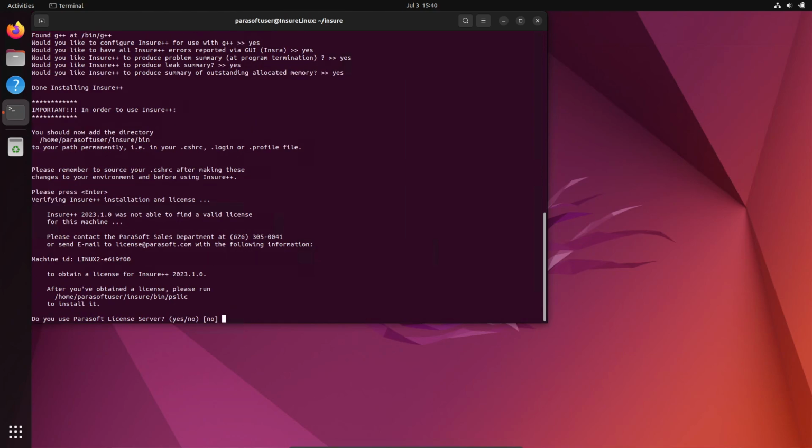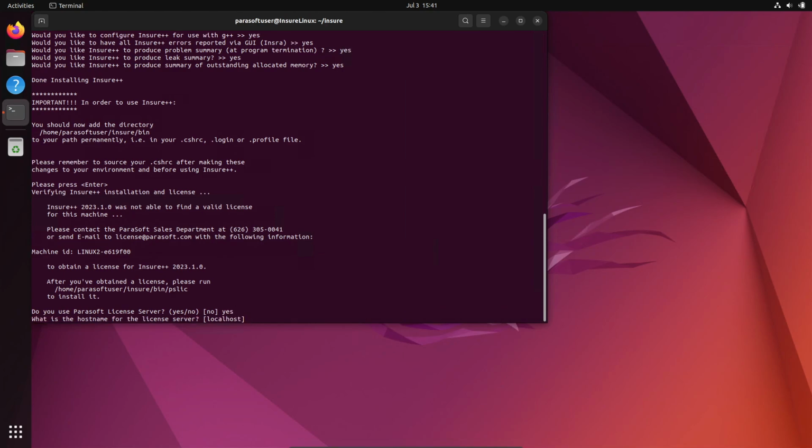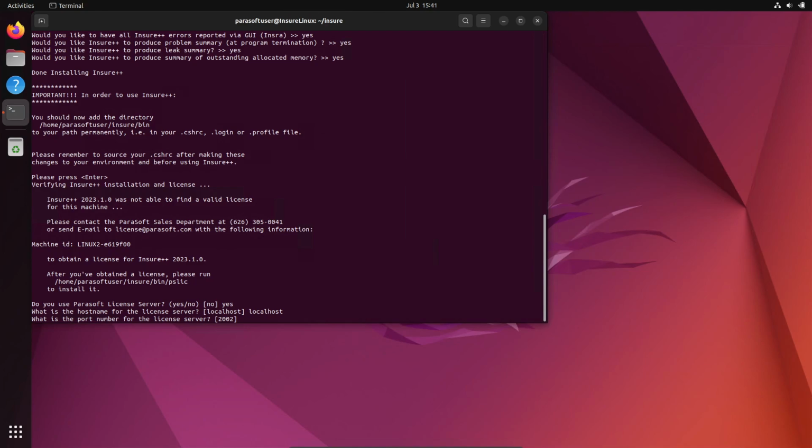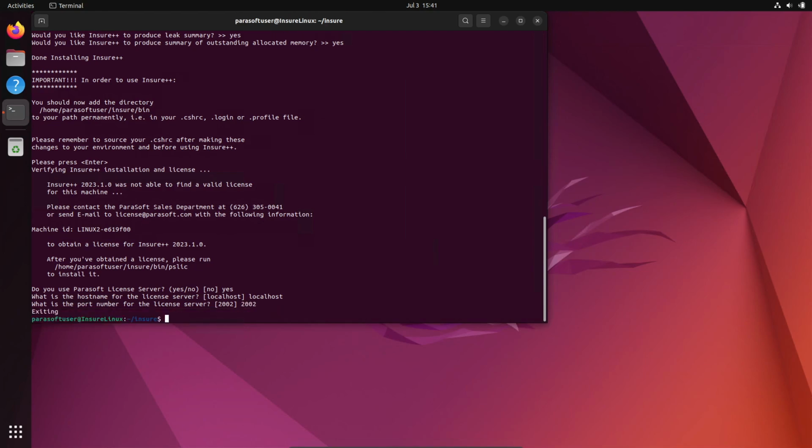The final step is: do you want to connect to a license server? If you say no, you'll be able to run the local license instance. Or if you do have a license server, in this case we do, you can just hit yes, put in the host name. In this case, it is actually on the localhost, and put 2002 as the port. Once that is set, you're now configured to use the license server to get your Insure license.